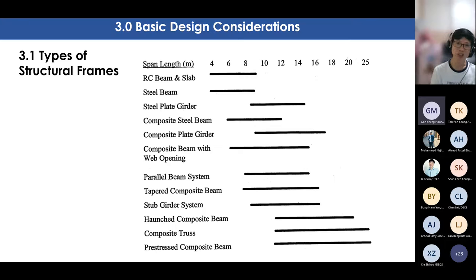So the steel beam, we can go up to 9 meter. More than 9 meter, they are not economical. If you go with the composite beam, it can go up to 12 meter. So it's better, but more than 12 meter, they are also not economical. If you go for composite truss, it can go up to 25 meter. There are many other types, but we don't touch.